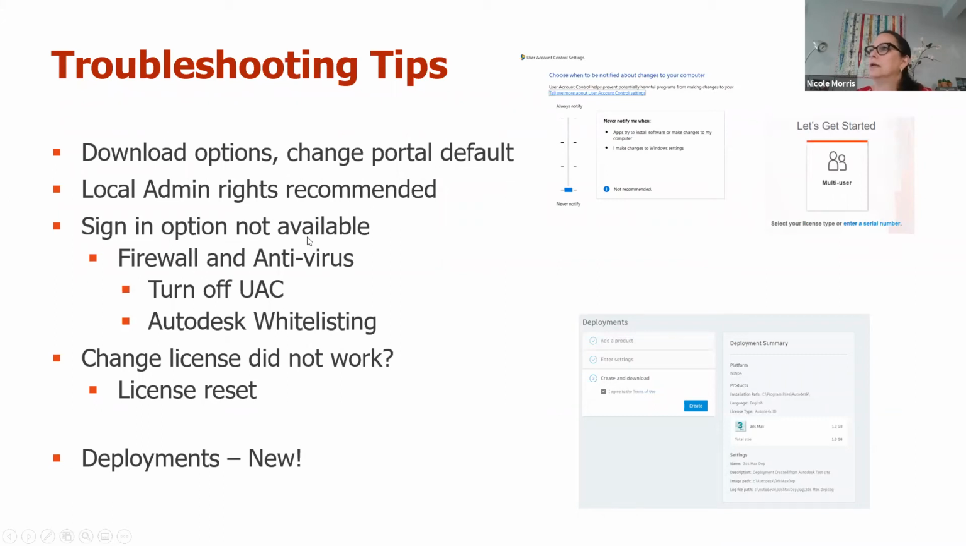Sign-in style not available. Over here on the right, you'll see the Let's Get Started window, and instead of seeing the two options, the sign-in and the multi-user, you'll only see the multi-user. This is usually because the firewall is blocking something from Autodesk licensing.